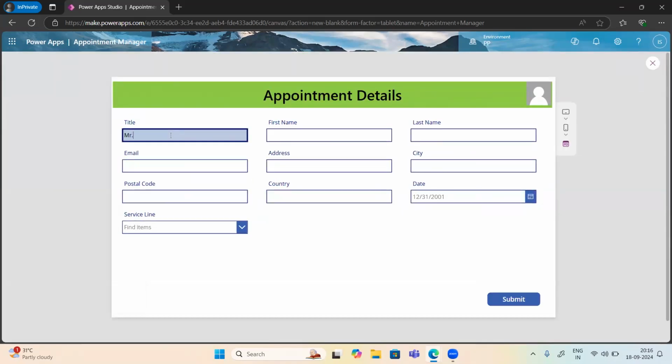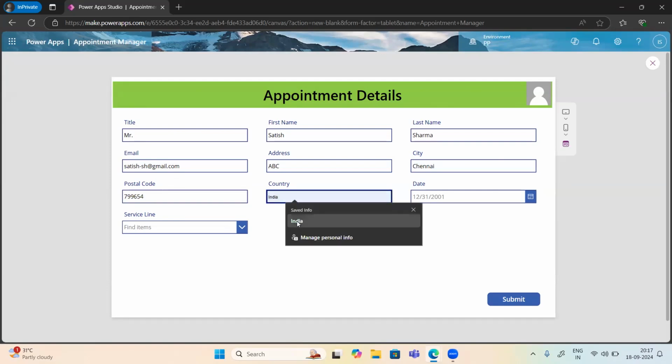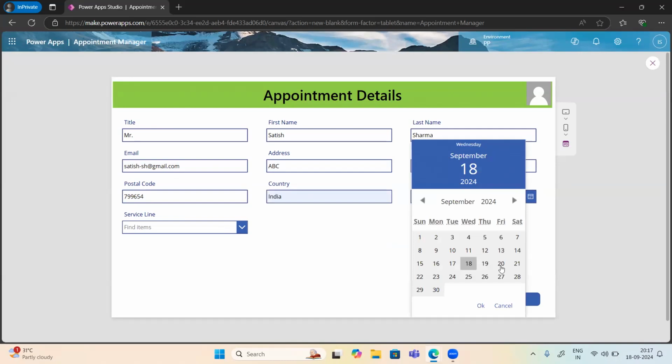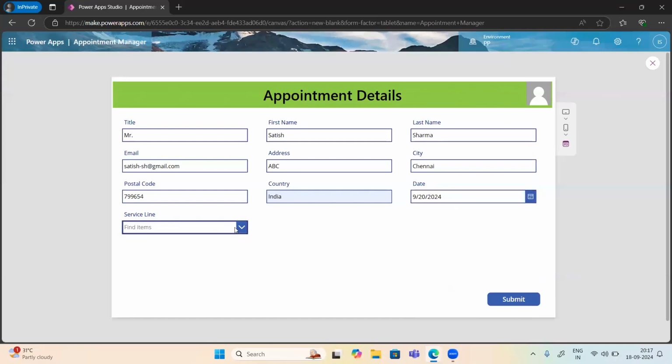Suppose title Mr. and Satish Sharma. Then email satish.sh@gmail.com. Then address, put anything here, ABC, and city is suppose Chennai, and postal code is 789654. Then country India. Then date, suppose he's booking the appointment for 20, and the service line he's interested in is ortho. Now if I click on submit button, we are expecting our details should get added there, right? Let's click on submit button and see what is happening.